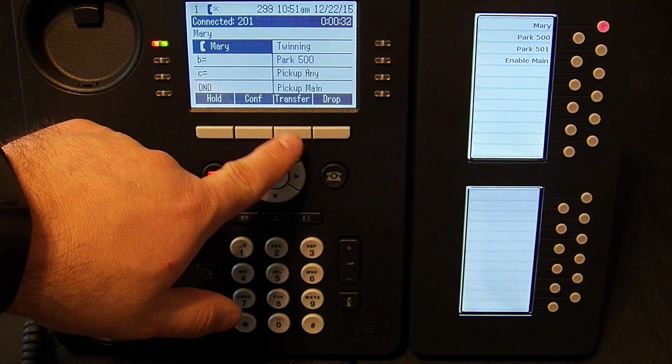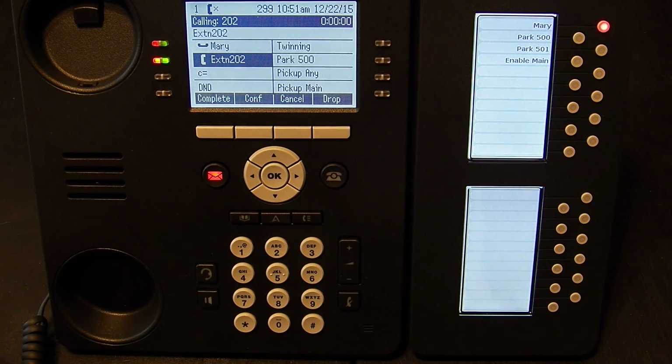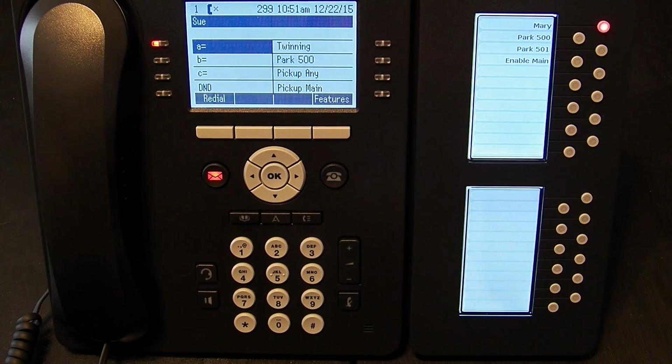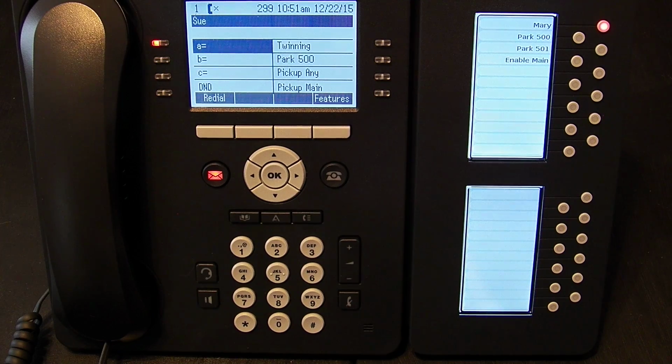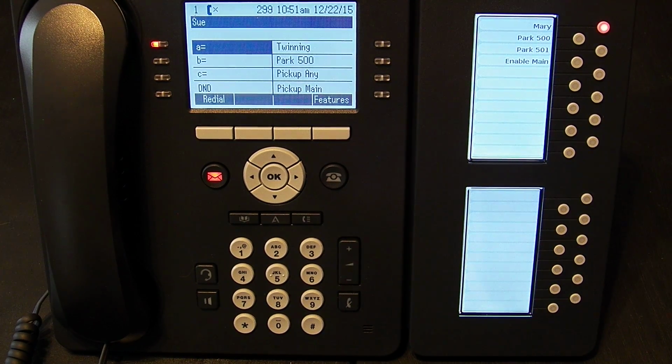So in this instance, I'm going to do a blind transfer to 202. As soon as I hang up or hit complete, that call is gone. I no longer have the call. Extension 202 is ringing. They will find out what the caller wants once they answer the call.